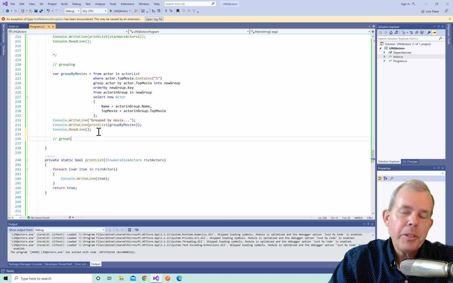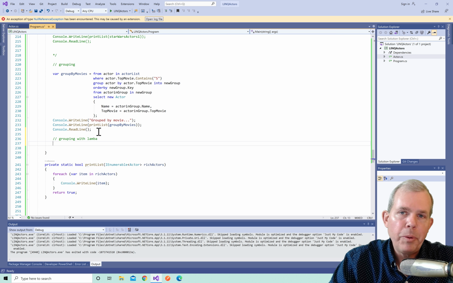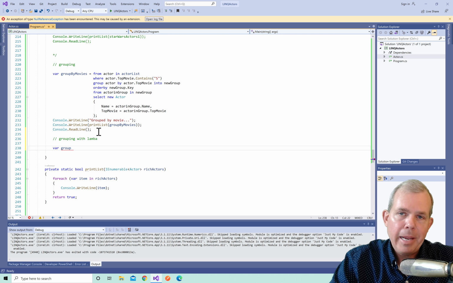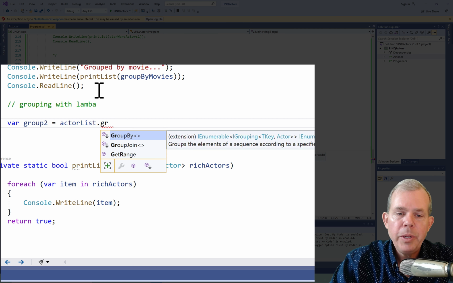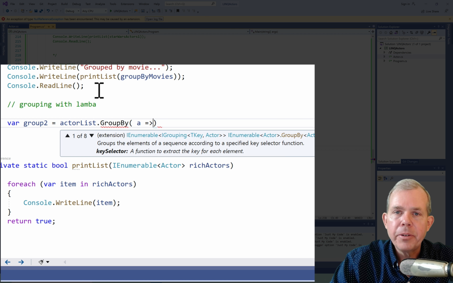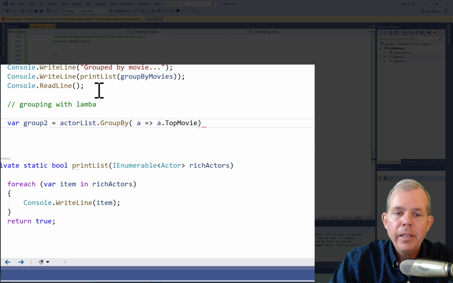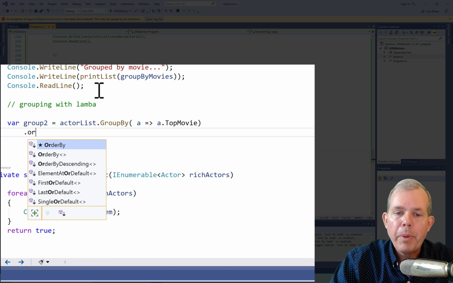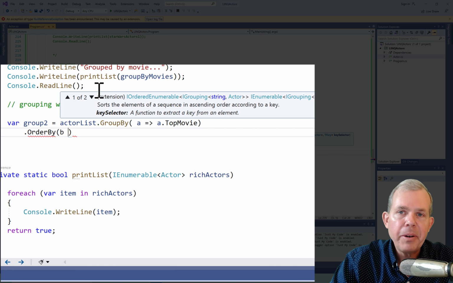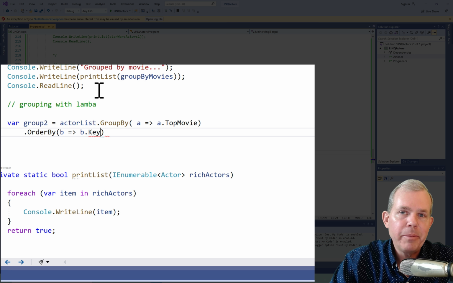All right, now let's try to do the same thing. We're grouping people, but this time we're going to use a Lambda expression instead of LINQ. So for this one, we're going to call it Group 2, and we'll create another section from the actor list. So we're going to first of all say Group By. And I'm going to use the variables A, B, C, D as we progress through this.